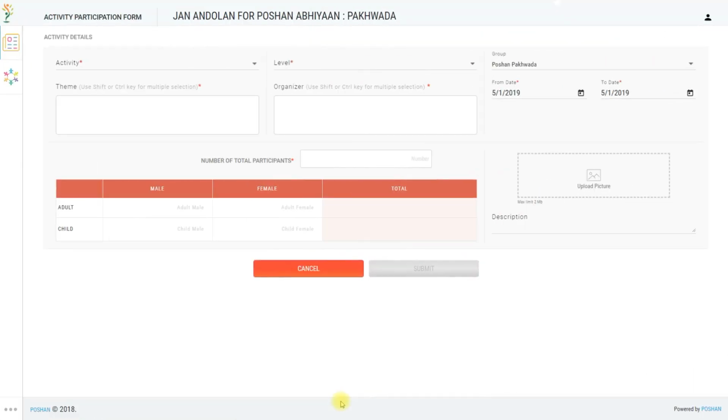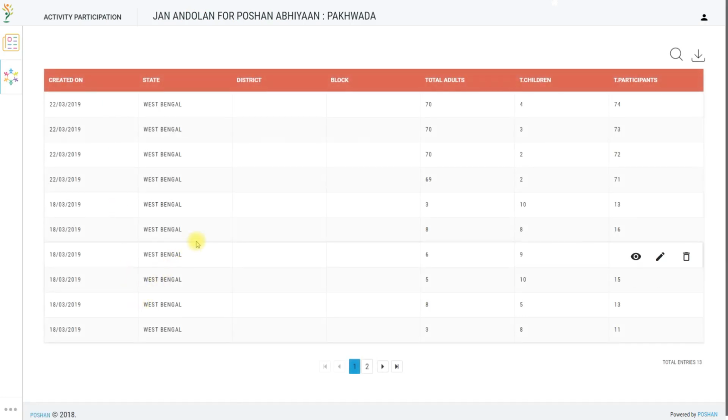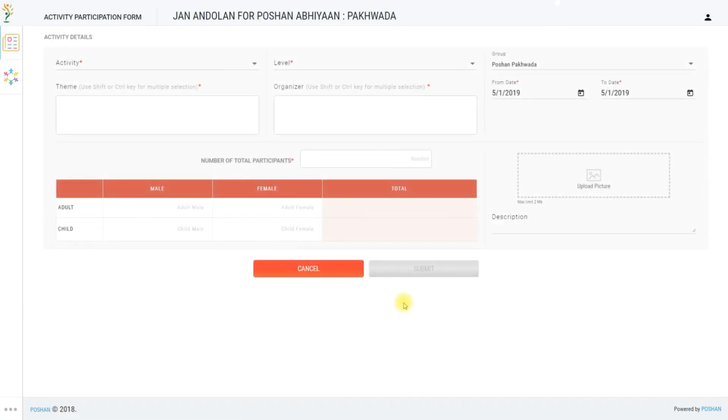Overview. This is the data entry homepage that opens up after you log in. You can change your password here. Take a quick look at your submitted reports here. Download the user manual here. Start a data entry here and log out here.